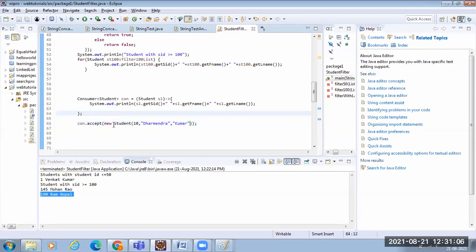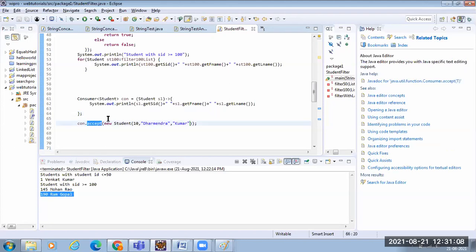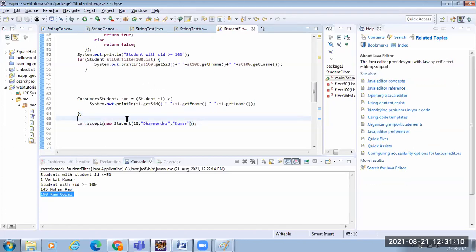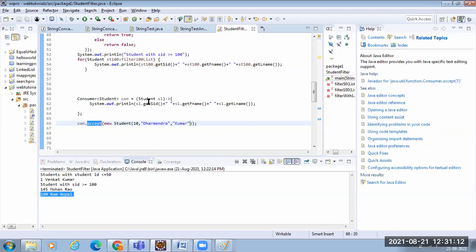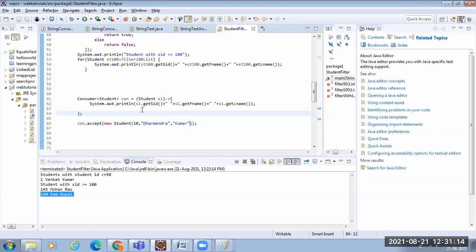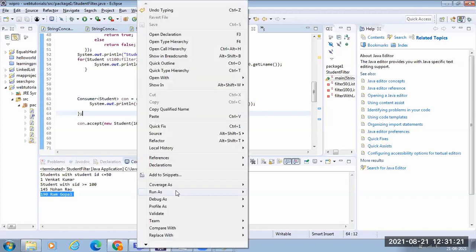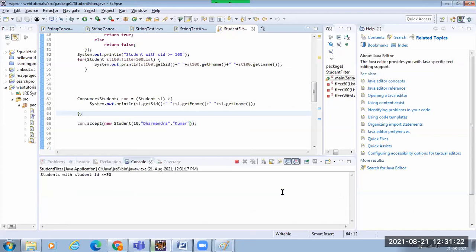What happens to the accept method? You have already provided the implementation. Whenever you call accept, this is the logic it does. It takes one student and it will simply print the student details. That's it, over. Run as Java application.